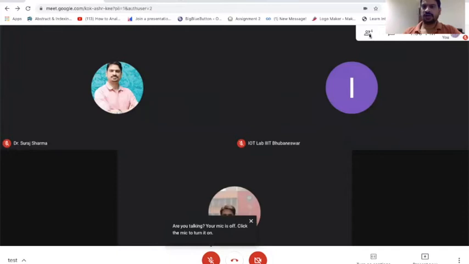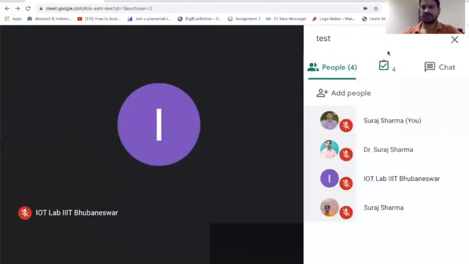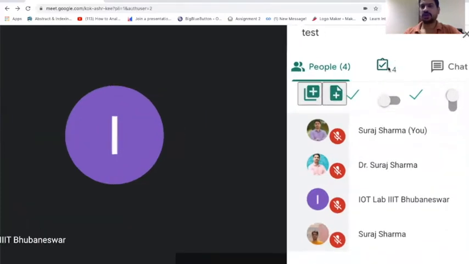Now, if you click this particular symbol, which says show everyone, the extension is added here. This is the Meet attendance extension. You see that here we have 4 people in the meeting. Here also it is showing 4, right? Here also it is showing 4. Now we have these buttons, 1, 2. These are sliding buttons. What is the usage of it?